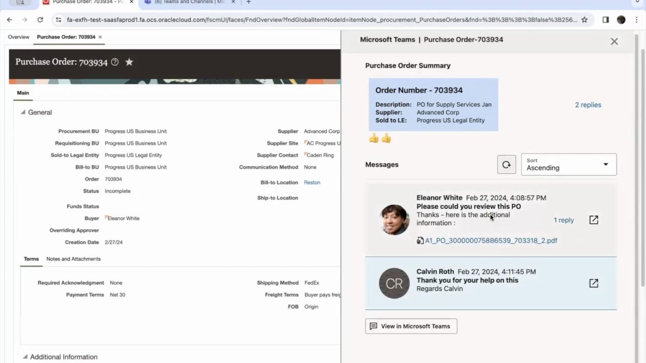This concludes our demo. We saw our first user, Eleanor, create a new social collaboration, specifically on a purchase order, and add some messages to that channel. She added some likes and a PDF attachment. She could have also added stickers that are supported in Microsoft Teams. Then she added Calvin to the conversation.